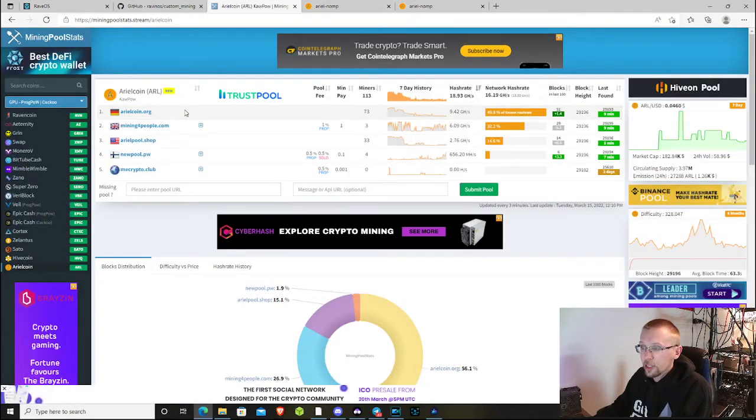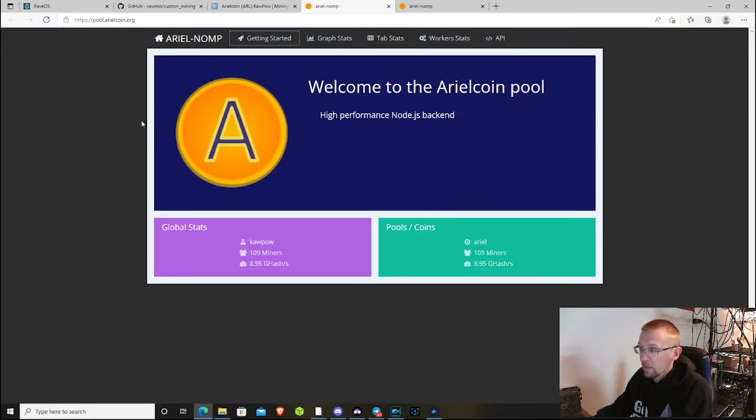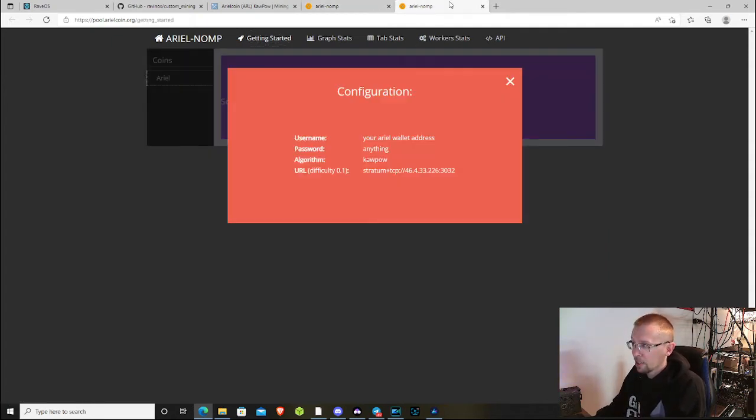Now, to get this information, you need to go to the pool's website. Depending on how the user interface is, it either says connect to this pool, or getting started, or how to connect, something like that. And when you click on that, it's going to tell you all the information.